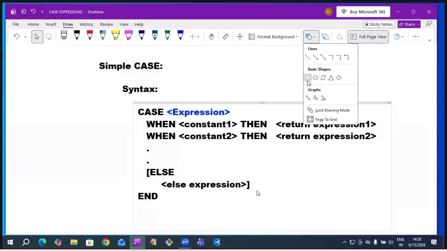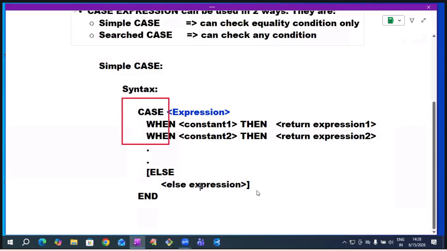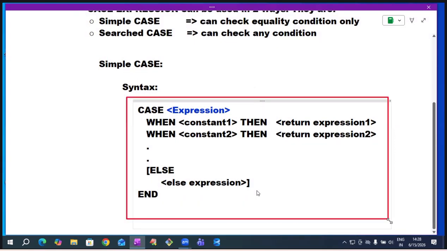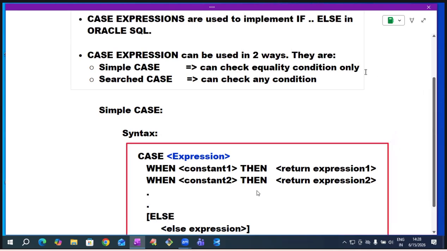So this is the syntax of simple case. It is the same as the switch control structure in C or Java. Okay, see some examples on simple case. Understand here, this is an interview question. Already we did this using decode. Same thing we can also do by using simple case.